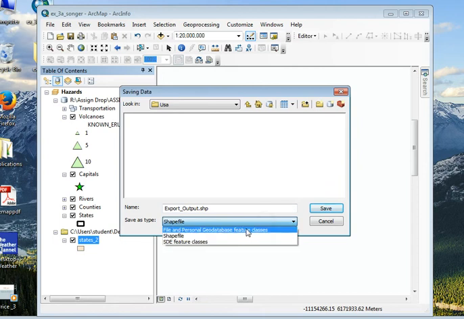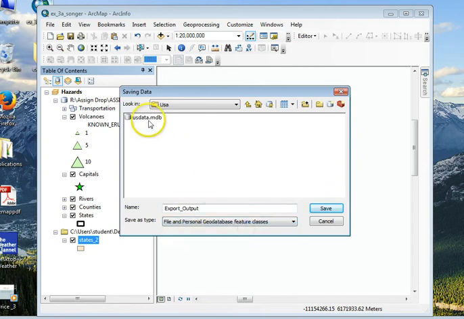So I have to change this to geodatabase. And now I can see the geodatabase, and I can put this in a feature dataset. So I'm going to open the feature dataset, and it says look in the feature dataset. I'm going to call this shape stage 3.